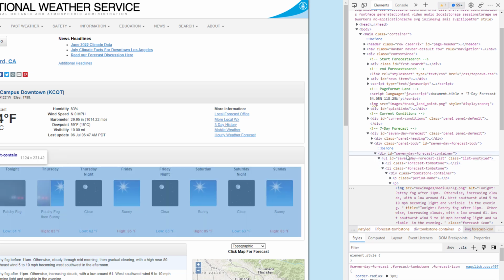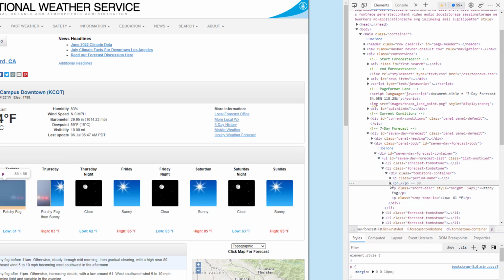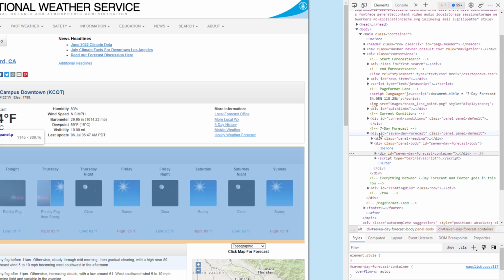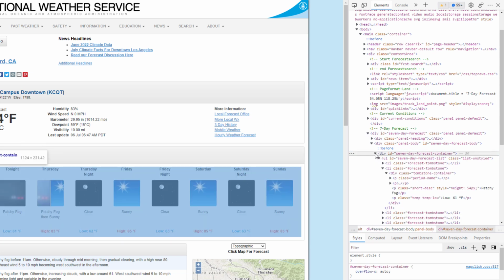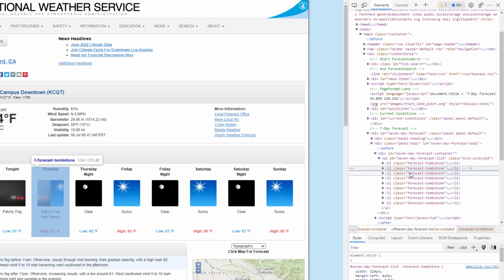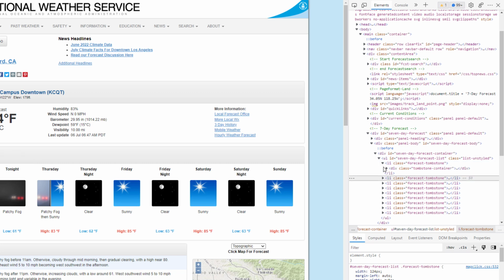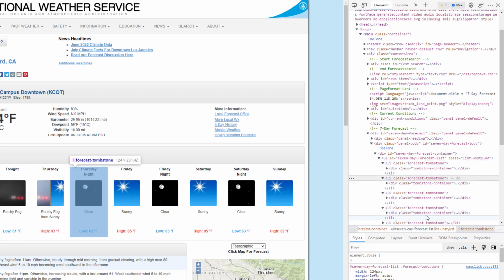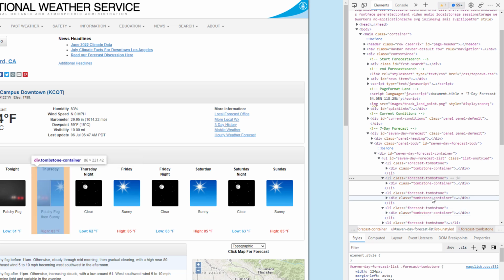So what we can derive from this is that all of the forecasts in this section would feed into an outermost element. This ends up being a div tag with the ID 7-day forecast. Now if I hover over each forecast tombstone li element, and subsequently expand each one to the next level, we can see that each element is contained in a div container with the class name Tombstone Container.